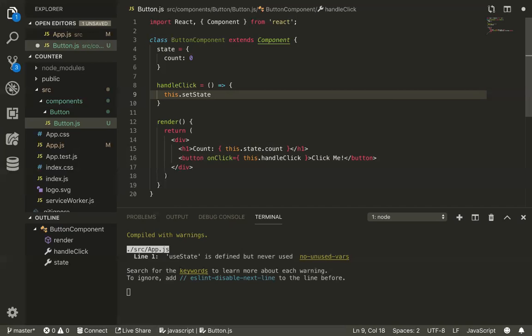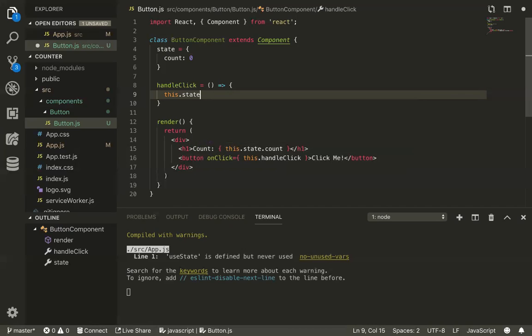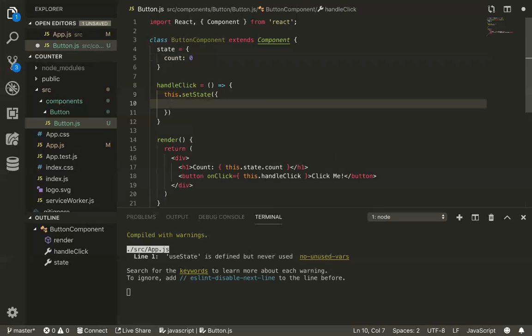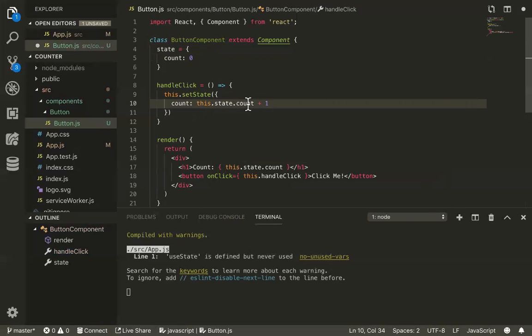And again, I do not want to do .state.count equals 1 directly. That's just not what we do. So we say setState. State is just an object, right? So I have to pass setState an object, and I just say count, and I reset it to this.state.count plus 1. All right, that was an enormous amount of stuff.